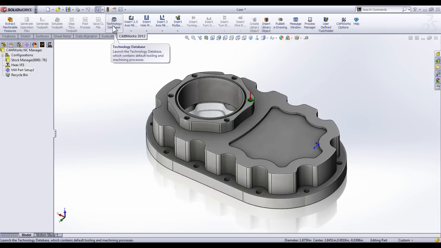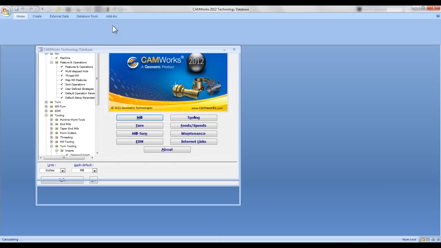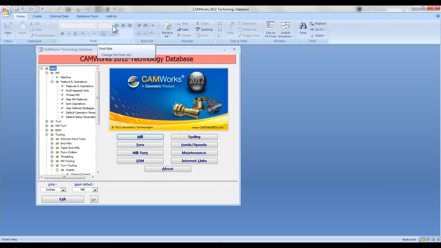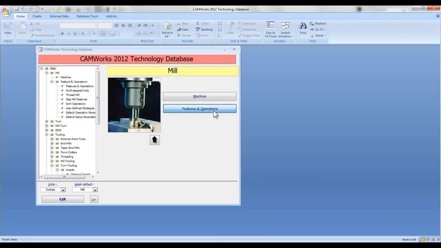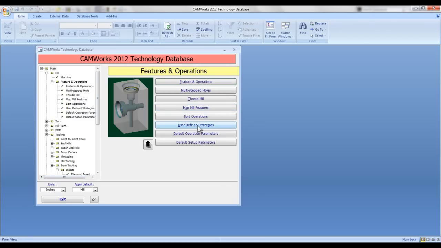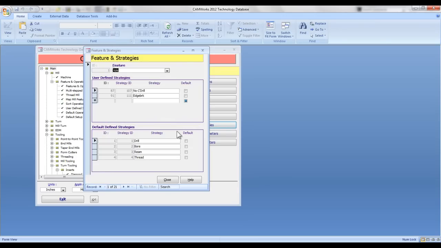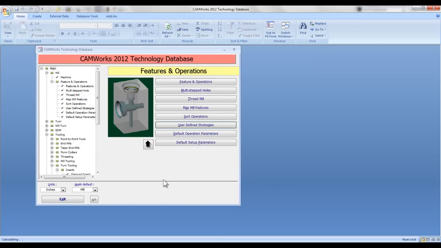I'm going to go into the technology database in here. I'm going to click on that. The technology database opens up, and we just got to make sure we are in the right units. And I'm going to go over to the mill tab, feature operations, and in here I'm going to go into user defined strategies. Now when I come in here, I can click here and create that strategy. So now I can call it something that would make sense for the purpose. I'm just going to call it this and hit close.